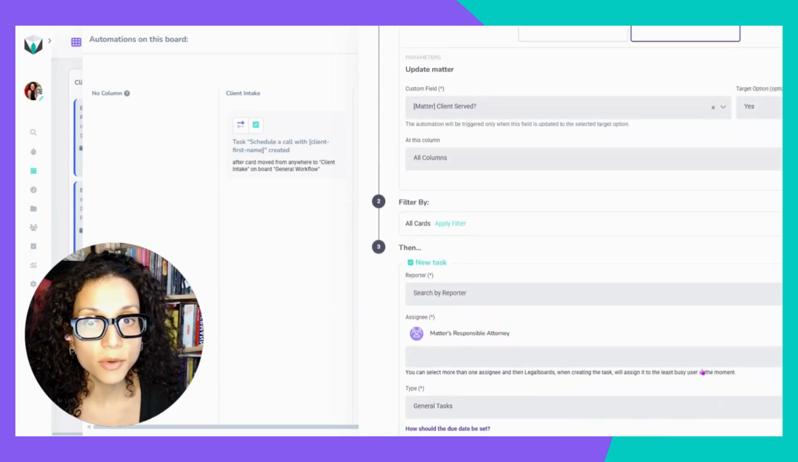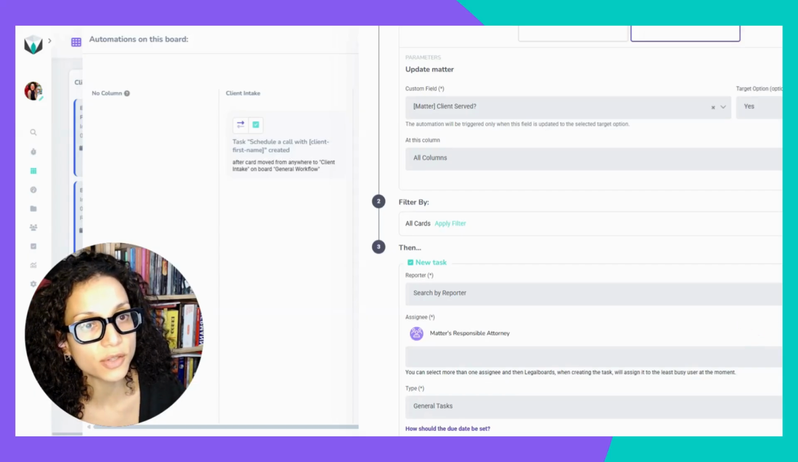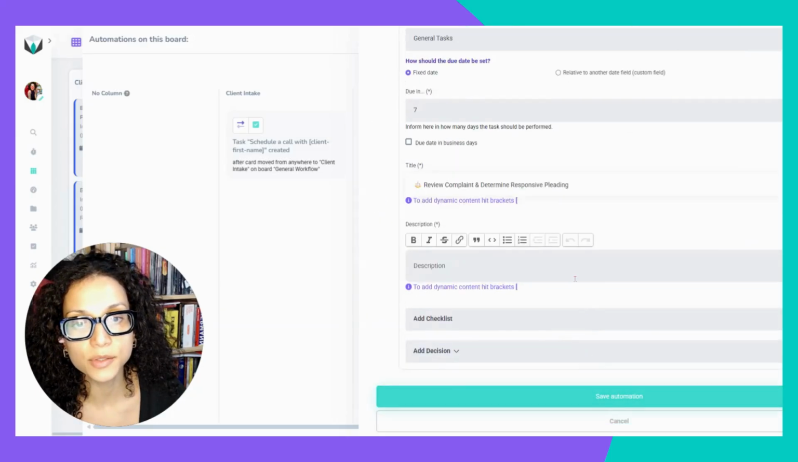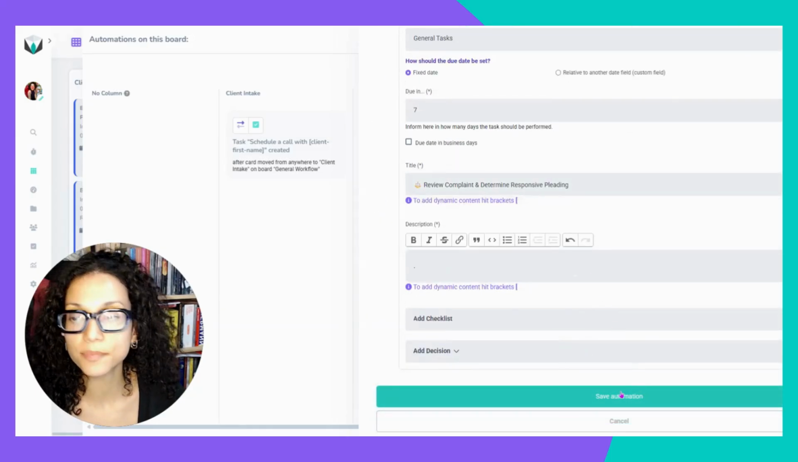It's this simple. You already have the custom field in place with a yes or no, whether the client was served or not. And every time someone changes the answer, Legalboards already knows what to do. All you have to do now is hit save, and that's it.